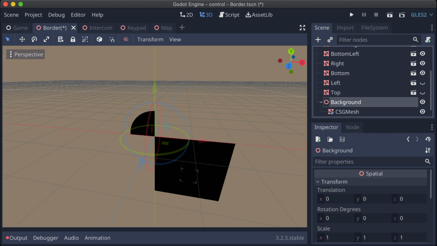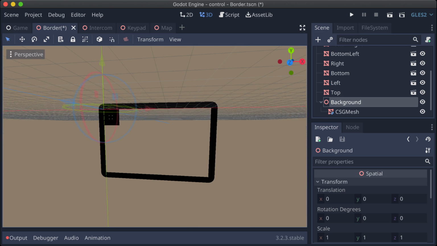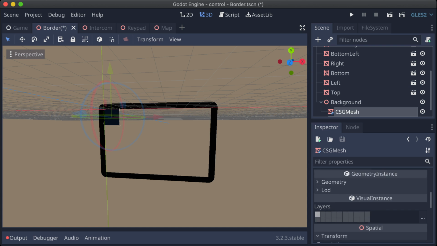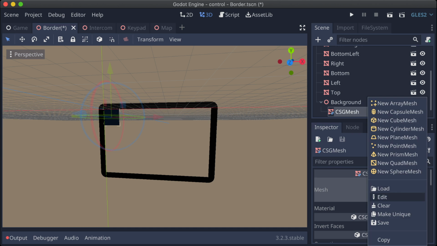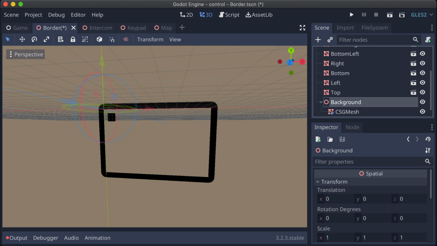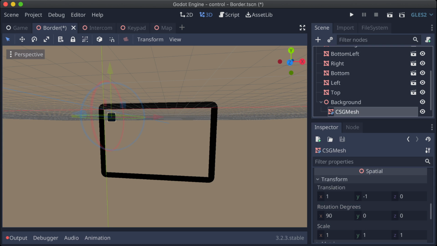Tick. I do wish that this had the, you know, we should make the size of the CSG mesh smaller. Let's edit this for a minute. Size 1 by 1. There we go. That means our offset needs to be half. 0.5, negative 0.5. There we go.